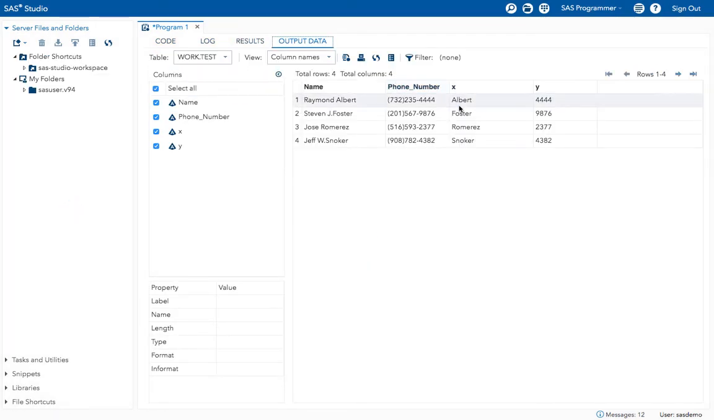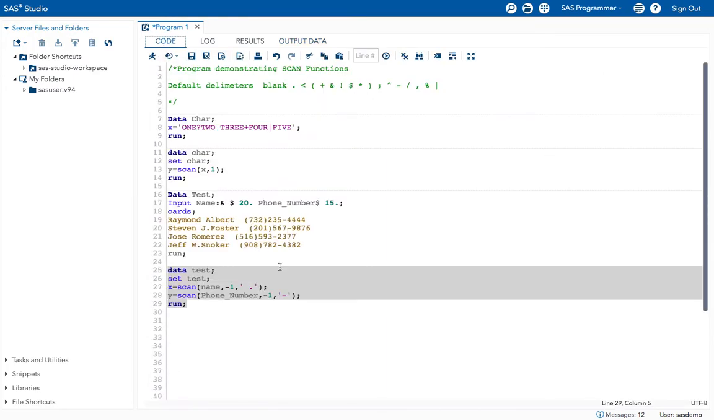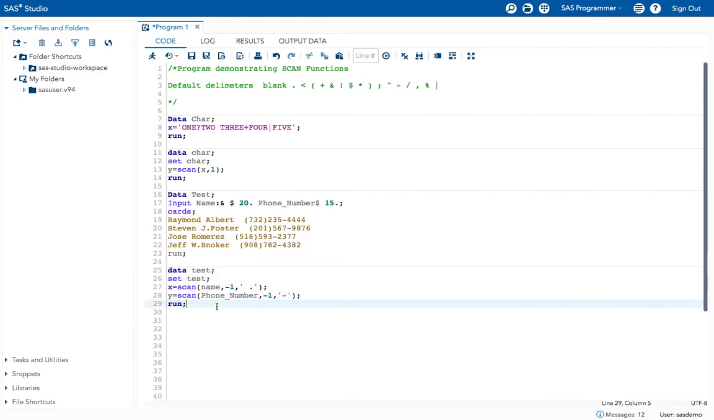Now I have extracted the last name from the name variable. Here in x you can see that, and in the y variable I got the last four digits from the phone number. This is how we can apply this scan function. It can be used to extract a particular word, and we have these default delimiters which serve as delimiters.